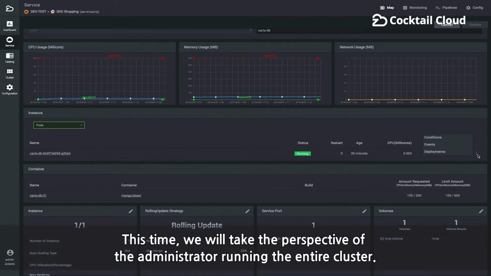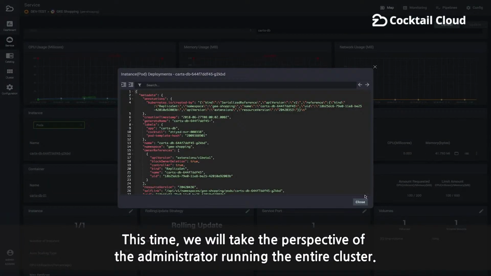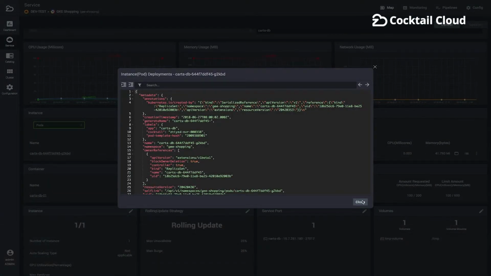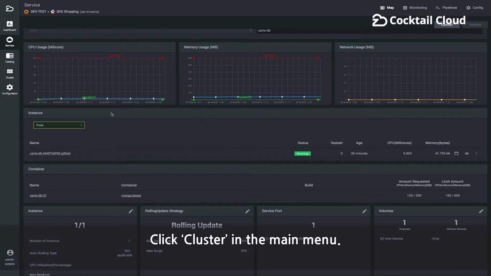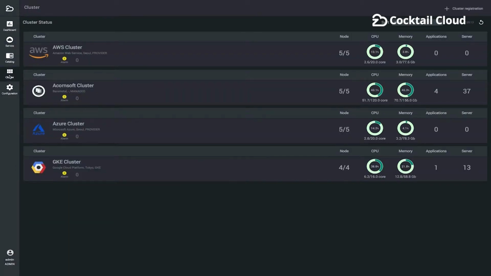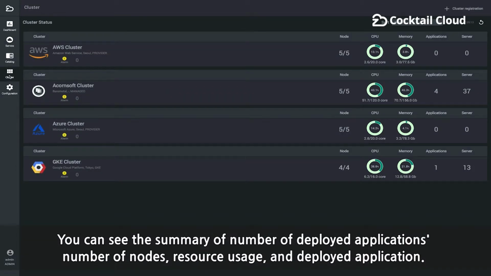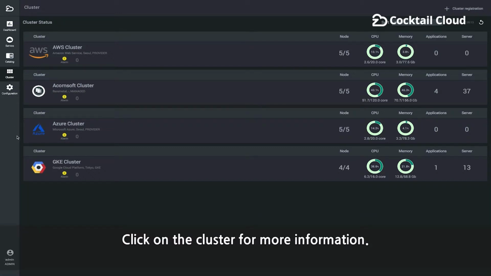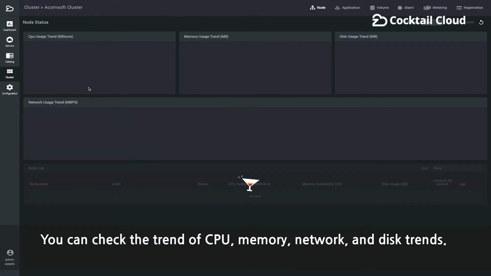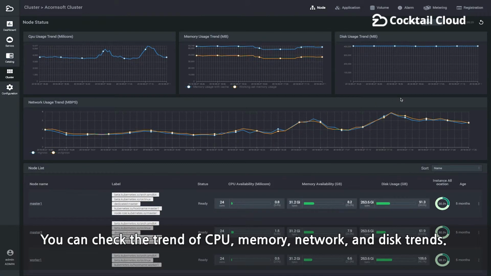This time, we will take the perspective of the administrator running the entire cluster. Click Cluster in the main menu. You can see the summary of number of deployed applications, number of nodes, resource usage, and deployed application. Click on the cluster for more information. You can check the trend of CPU, memory, network, and disk trends.